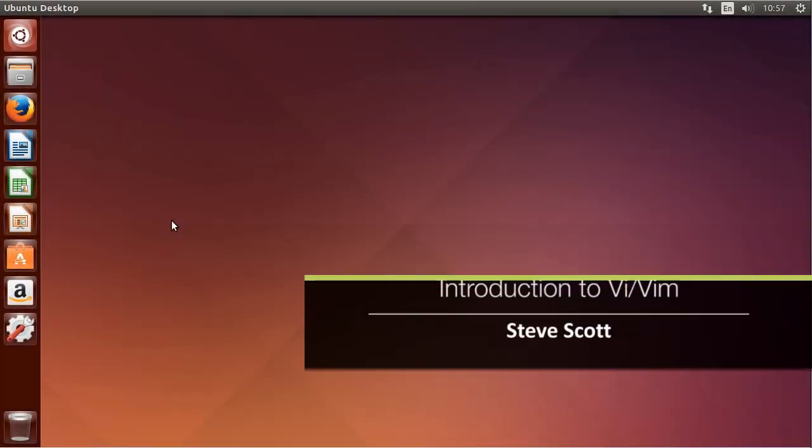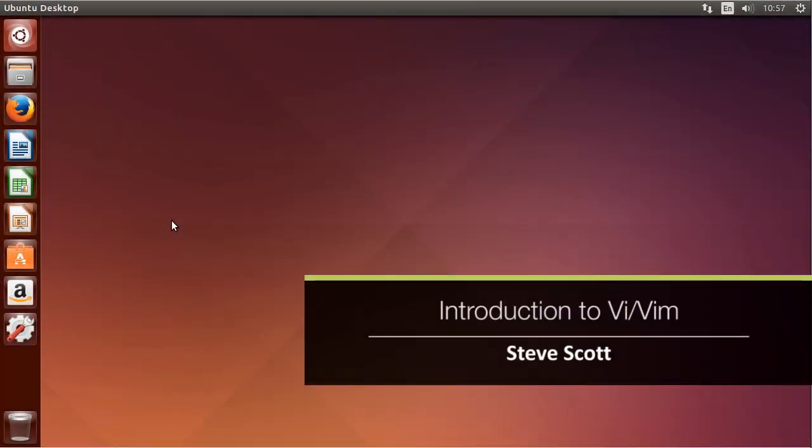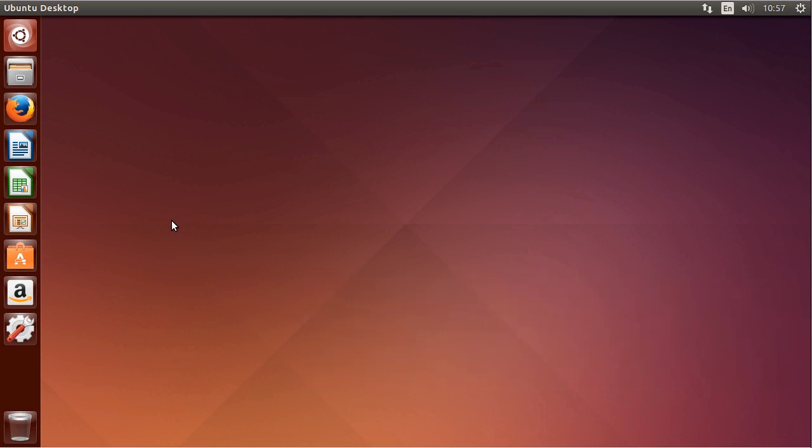Vim is one of the standard Linux text editors based on the Unix Vi editor, but with improvements. It is one of the most popular editors in Linux. In this video, I'll introduce you to the modal operation of Vim and the essential commands to get you started.